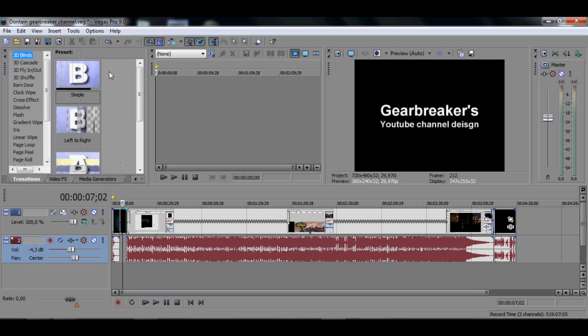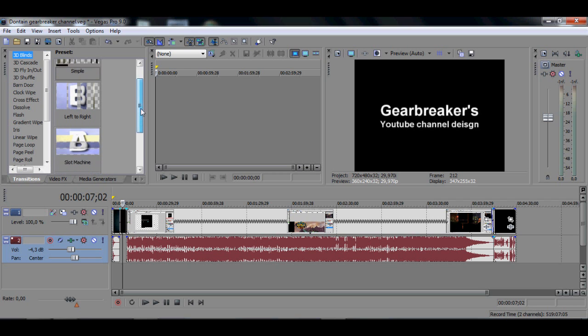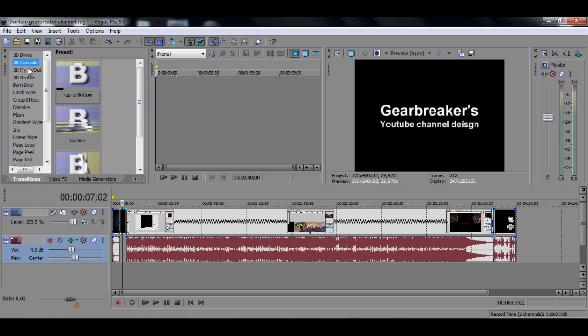Down here you have the transitions. These are for when you have two clips and you want a cool effect to convert from one clip to the other clip, you can use a transition to make it look a little bit more stylish. I don't use them because I think either a normal plain transition or a fade in is much better than using these, but that's for people to decide. That's only my style. Then you have clockwise, cross effect, dissolve, flash is actually a pretty neat one, gradient wipe, iris, and plenty more.